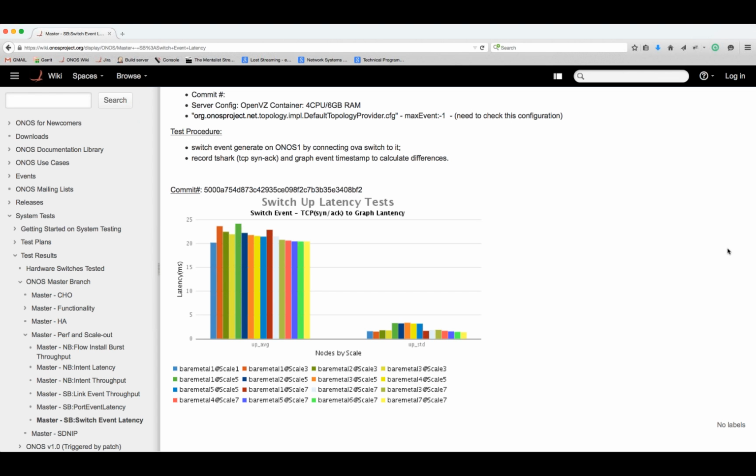So we connect an OVS switch to ONOS, and we measure when the graph sees the event, and then we scale the cluster from 1 node to 3 nodes to 5 nodes to 7 nodes, and see when the last node sees this event. What we're plotting is the latency of the last node, that is, every node seeing the graph event show up from the switch being connected. So as you can see, we don't have much ill effect of scaling out to larger clusters having longer latencies. That's one conclusion that I can draw.